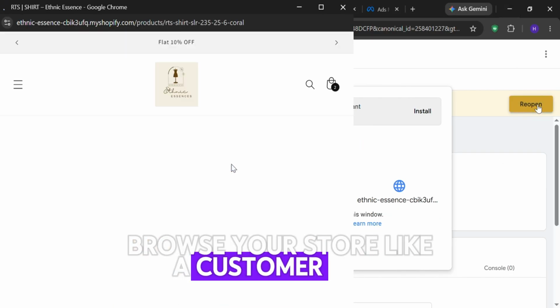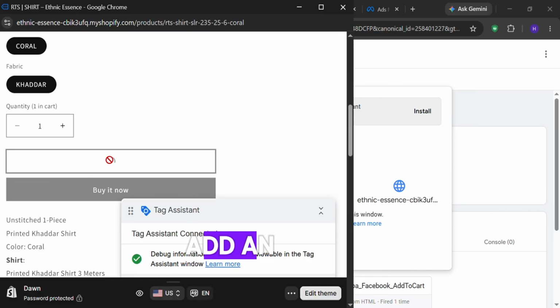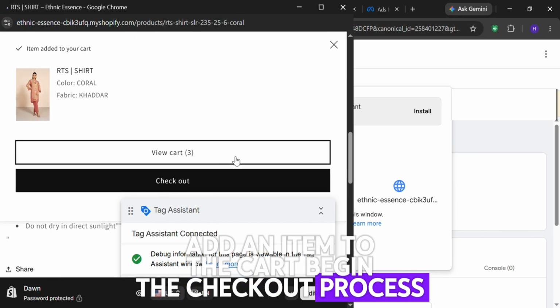Browse your store like a customer. Visit a product page, add an item to the cart, begin the checkout process.